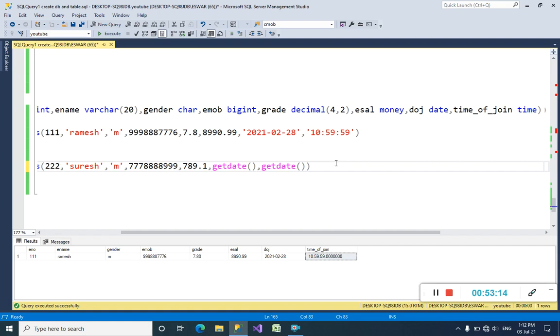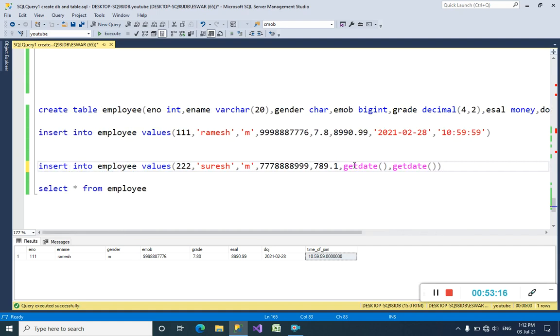Okay guys, we have written all the values inside the table. We are going to execute this query.